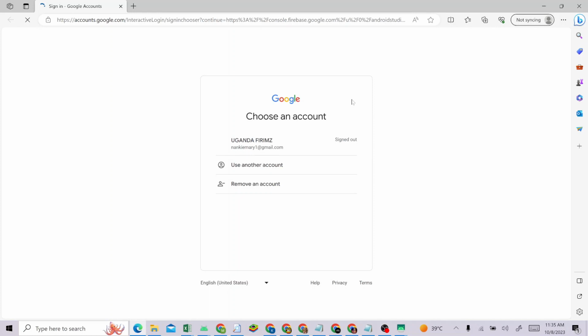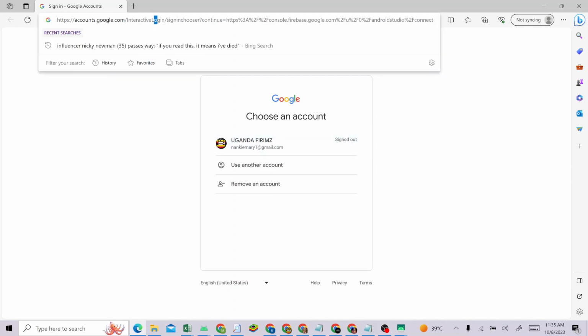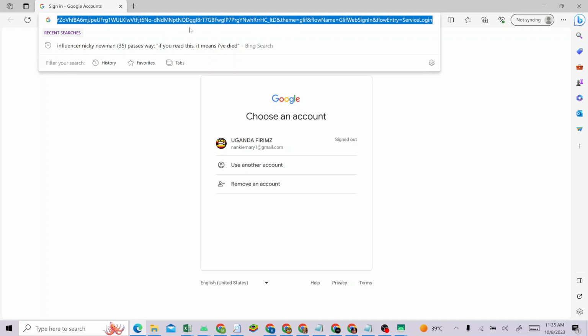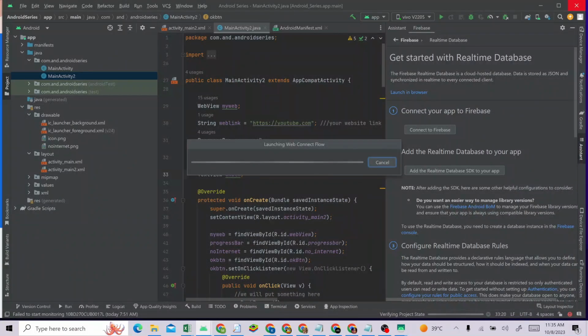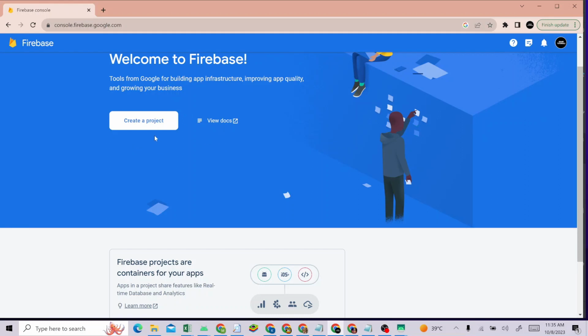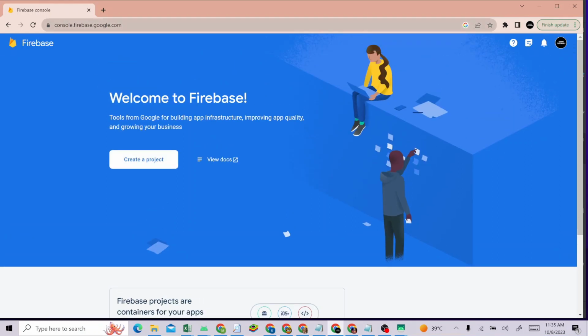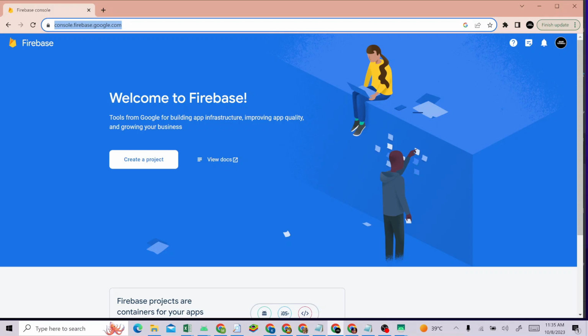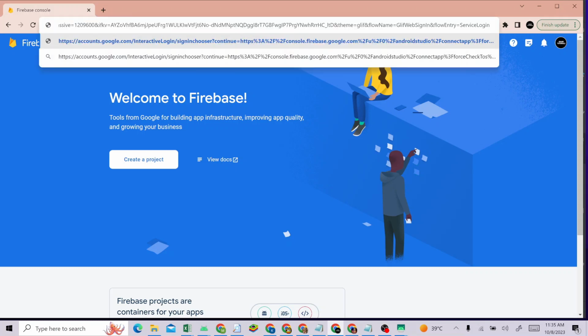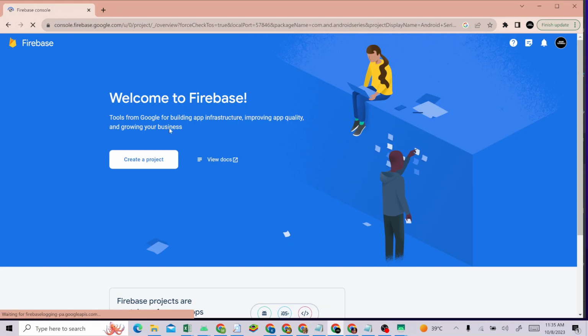It has opened a long browser. Then what I do, I copy this link here. I want to open it in Google Chrome. Select this link, copy it. You can close this browser. I go to my browser, this one, and I paste the link here. Press enter.